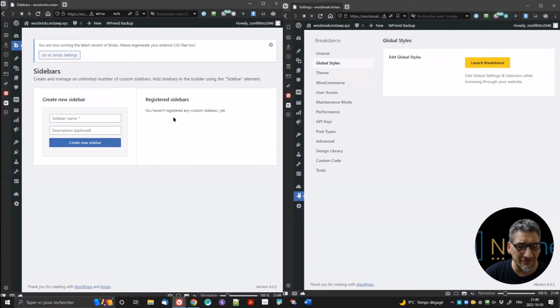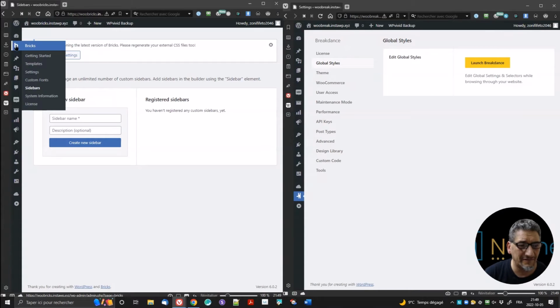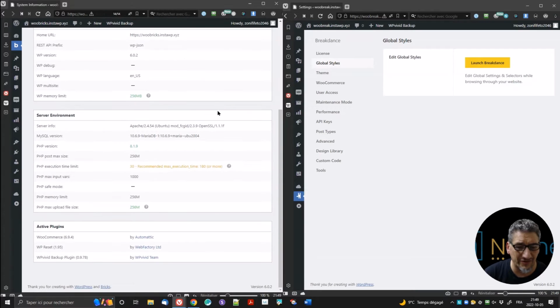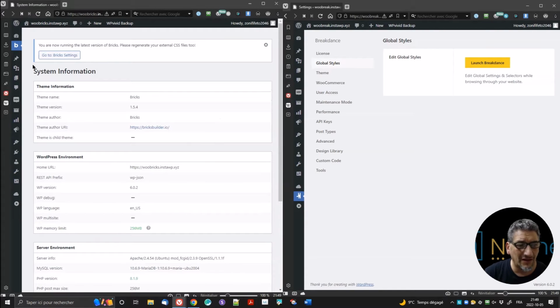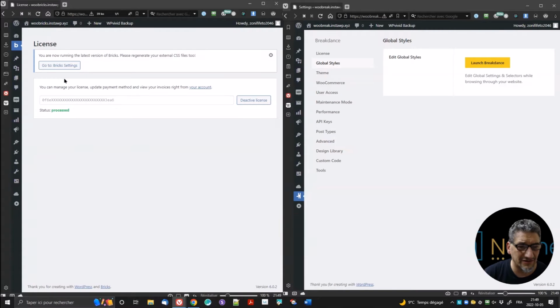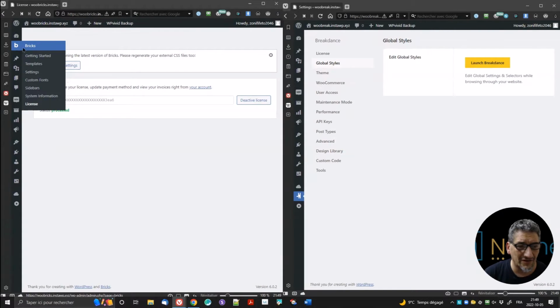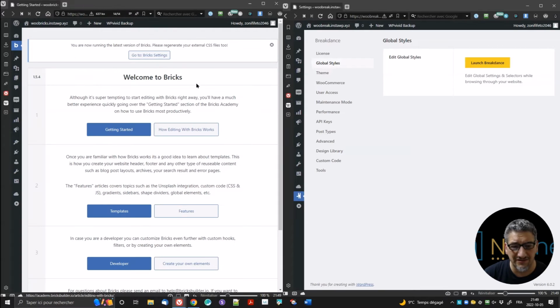Sidebar, so you can create your own sidebar. Remember that Bricks is a theme, not a plugin, so you can create your own custom sidebars here. An easy way to do so. System information is more, of course, information. And the license is right here as well. So these are the settings. Now, the next step, we'll take a look at the builder itself, inside, when creating a page.